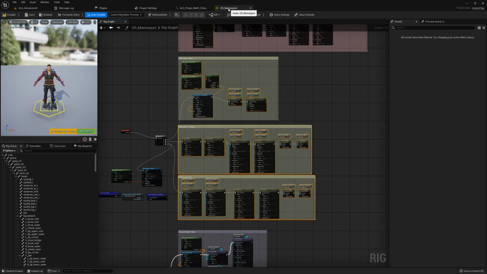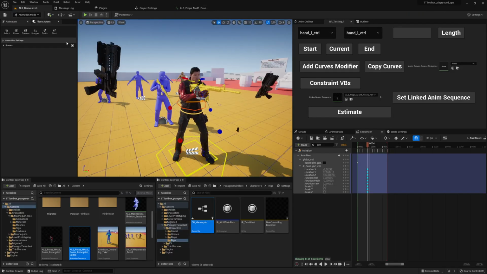So we talked a lot about control rig. So let's go back into our workflow. Normally you bake the animation sequence and store it again, and then you would have to replace your animation in the animation blueprint. And if you did it once, it's not a good workflow, right?